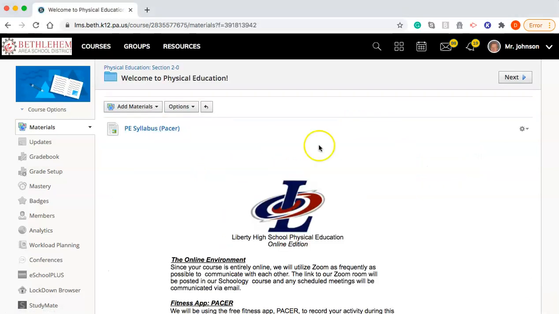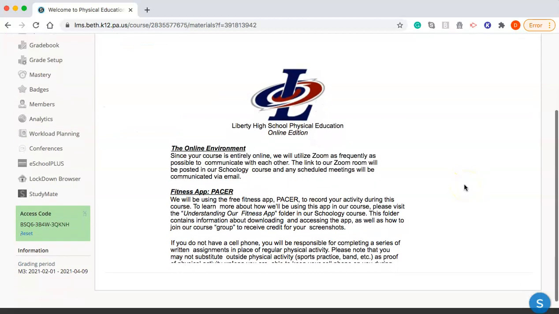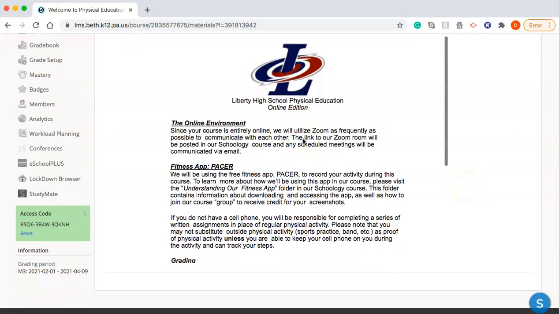I want to start by looking over the syllabus. Understanding that we are in the online environment, we will never see each other face to face. But if you ever need to utilize Zoom, just let me know. I'll be happy to set up a Zoom where we can meet and chat and go over anything you need. As a Block Zero course, you don't have a dedicated time, like on a Monday. So if you need it, just let me know and I'll be happy to set something up.